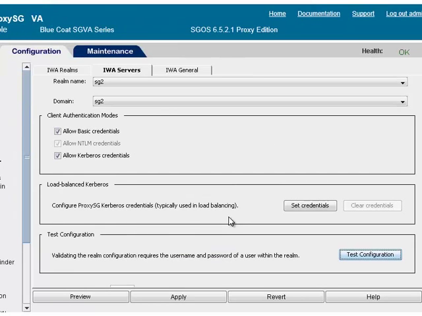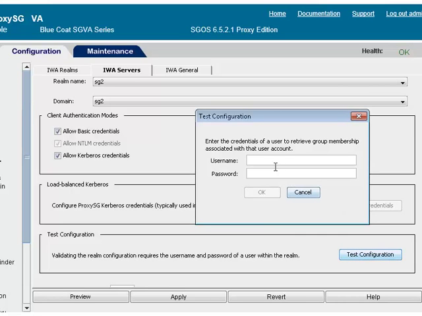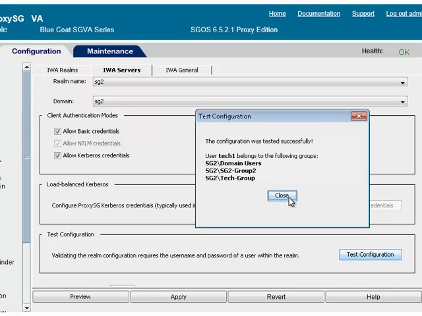Finally, you can test the configuration. Under the IWA Servers tab, click Test Configuration. When prompted, enter the username and password of the user in the Windows domain, and then click OK. If the test succeeds, the message also displays a list of groups to which the user belongs.